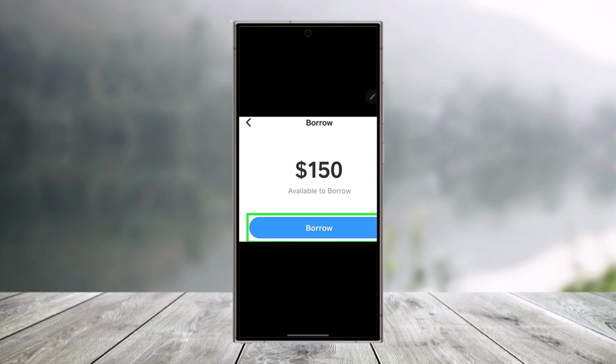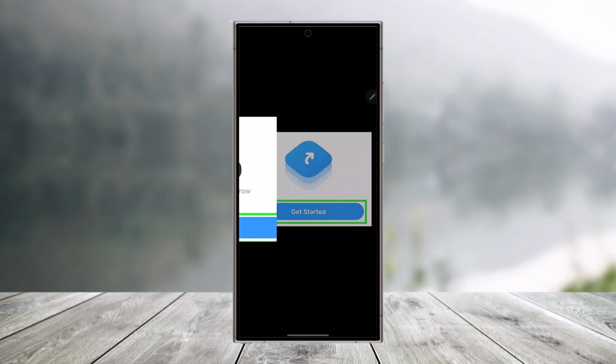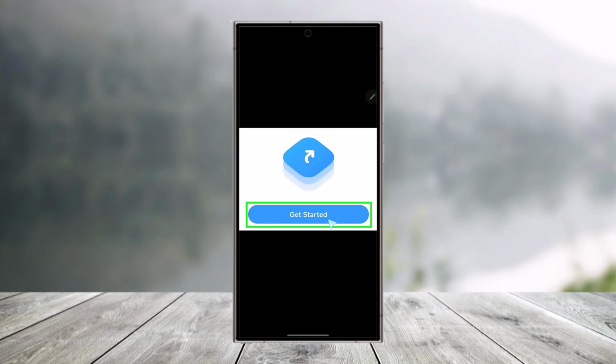Now, the borrowing option might not be available for all Cash App users. Some people might have it, some people might not have it. If you're eligible, then you'll find the borrow option. Enter the amount that you're available to borrow, and once done, you'll be able to simply click on the get started button there.